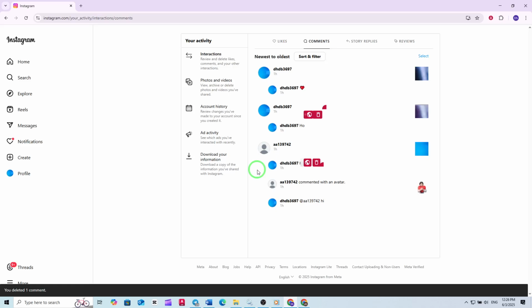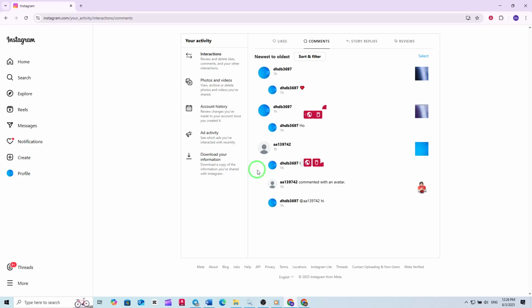That's it. With these steps, you can easily manage and remove your old comments by date, keeping your Instagram profile tidy and up to date.